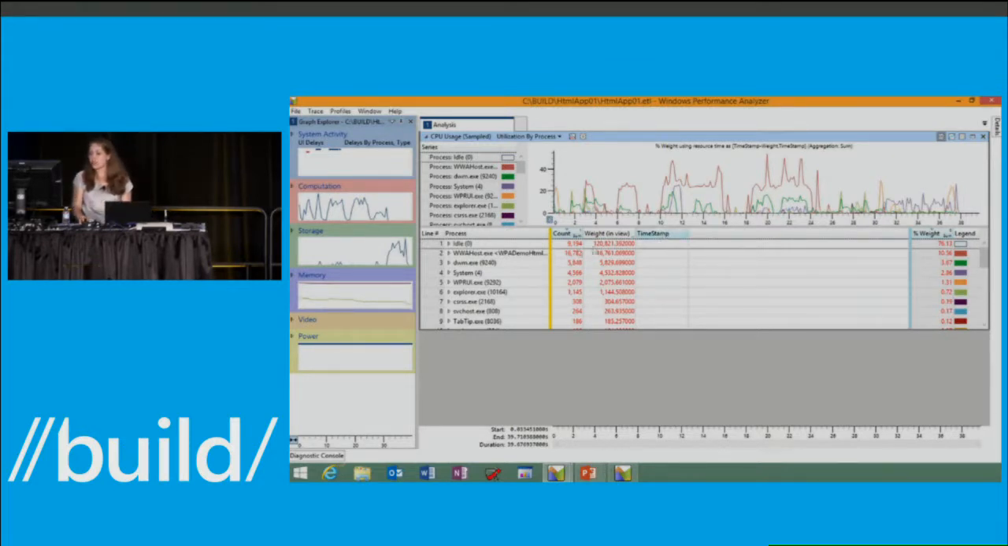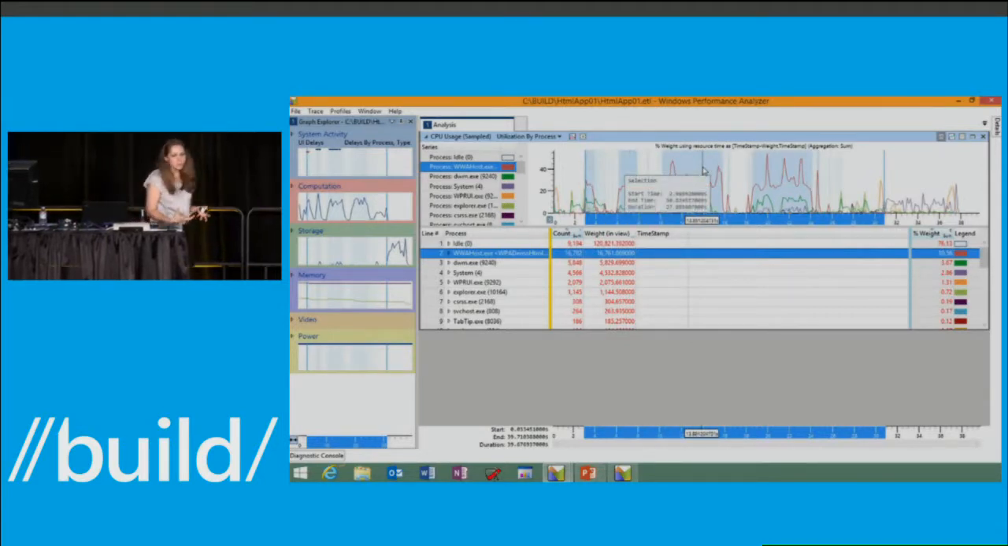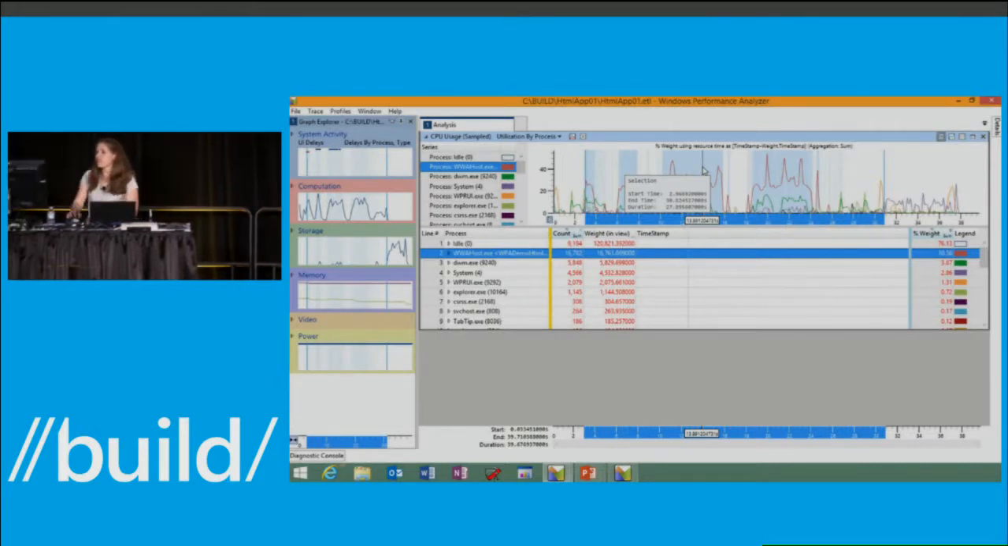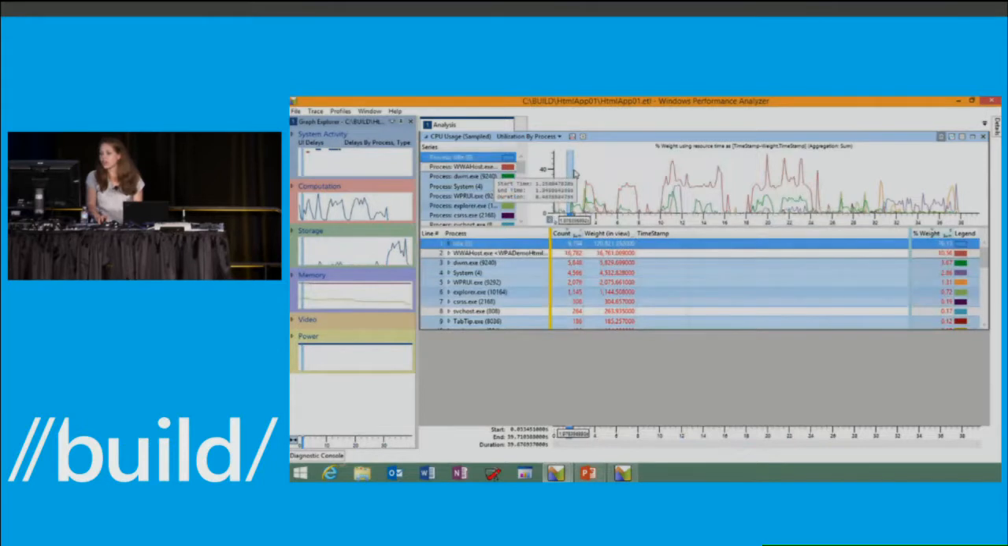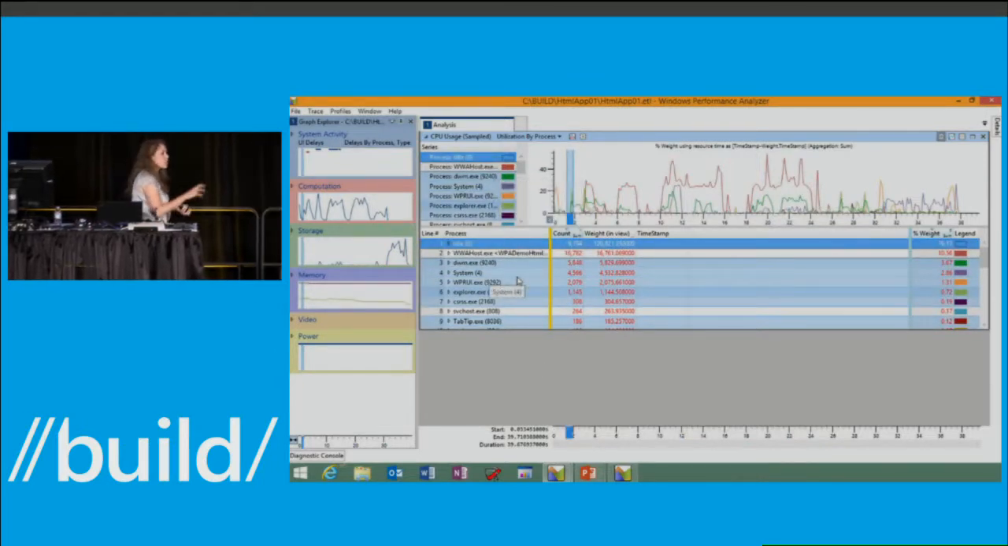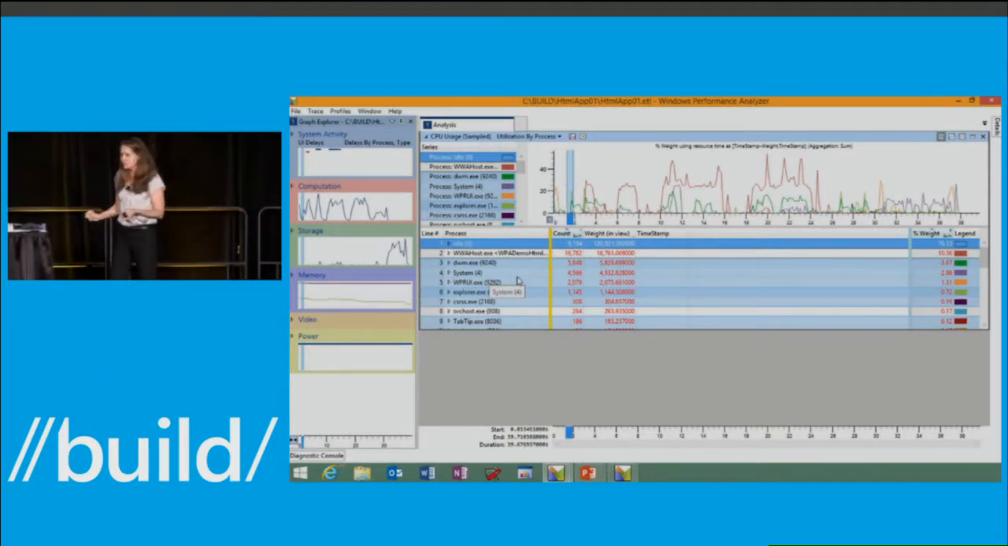For example, if I select this process here, now I've selected it in the table, and I see the highlighting in the graph, the shading in the graph of where this process is using CPU. Similarly, if I select a particular time range in the graph, I get shading in the table to show me which processes are using CPU during that particular time span that I selected.